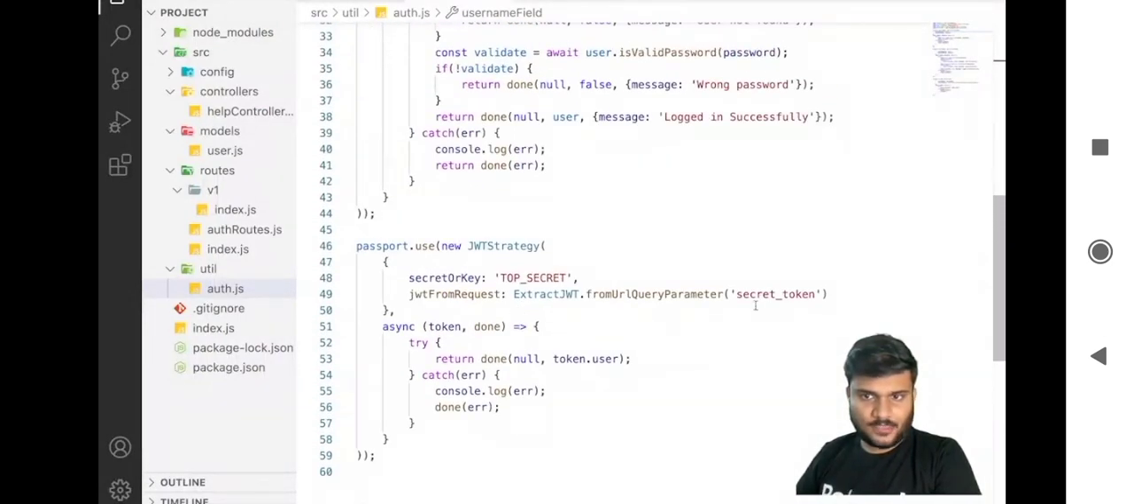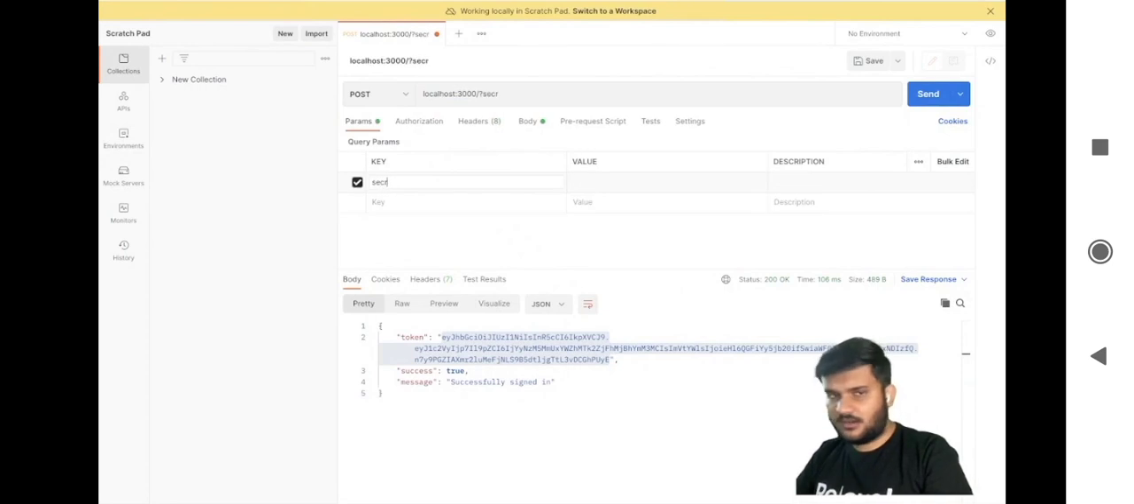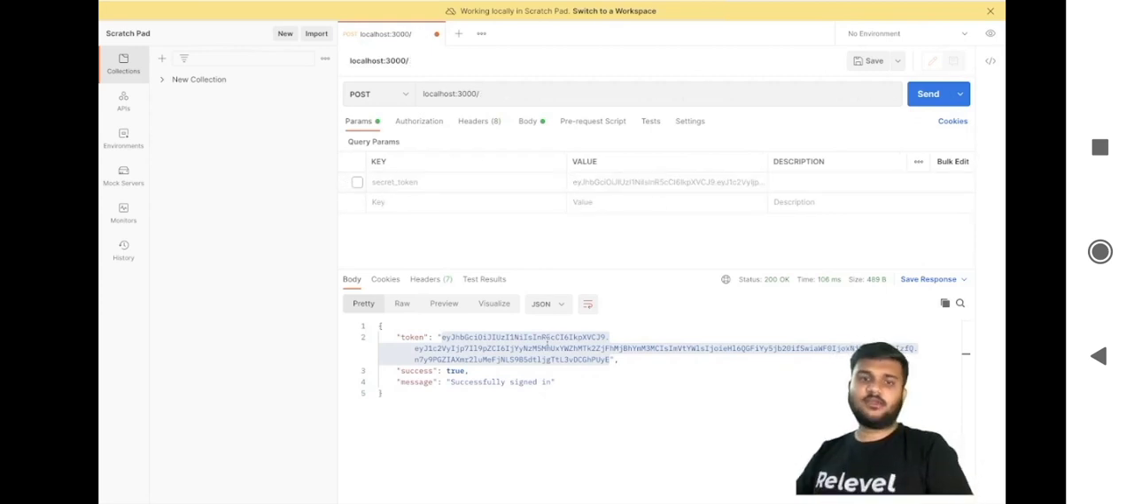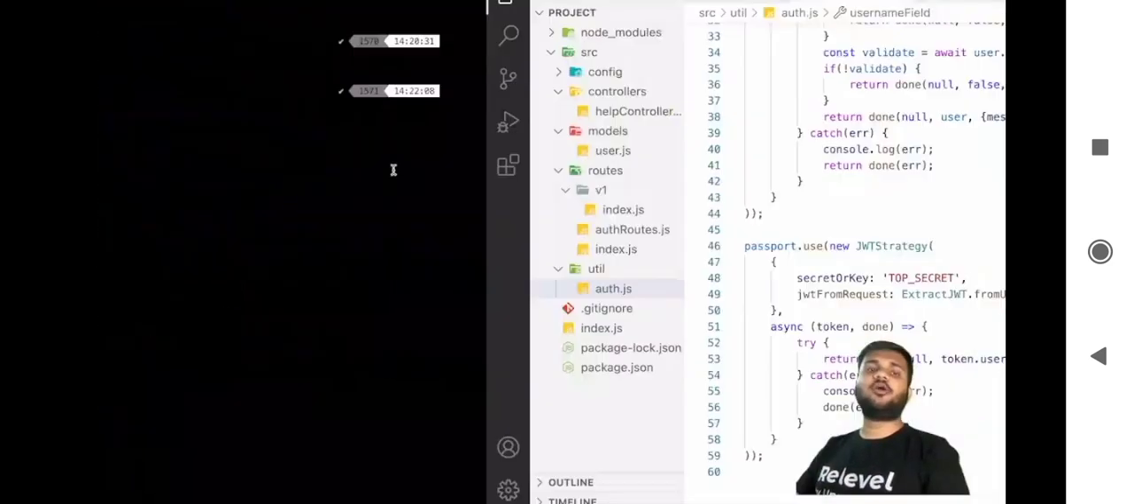And we can say secret token is equal to this value, right? Whenever we'll be sending a request, we'll be having this, right? So now we are able to register a user, and we are able to also sign in a user. Now we should be able to update the employee details.